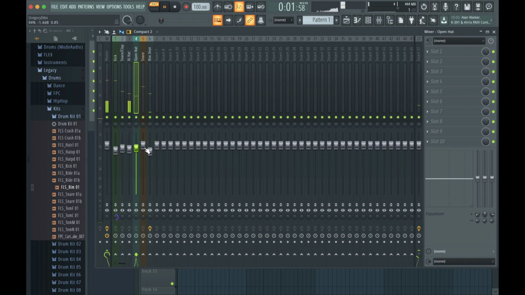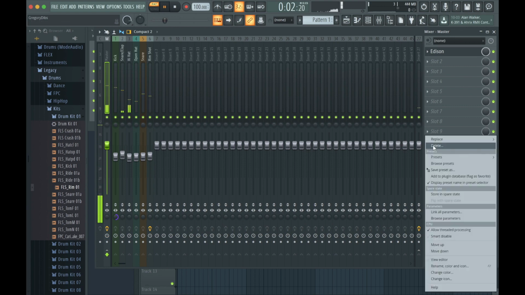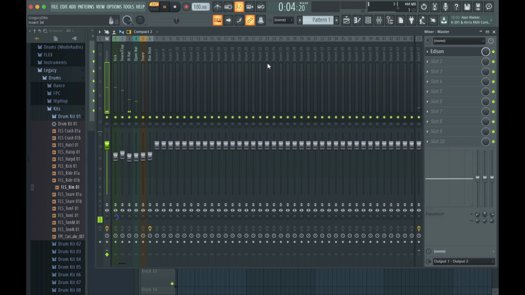Let's make sure our volume sliders are down a little bit. I'd rather have my volume sliders turned so that I have room to increase and room to decrease. Make sure you don't have a default limiter on here also, that can mess you up.